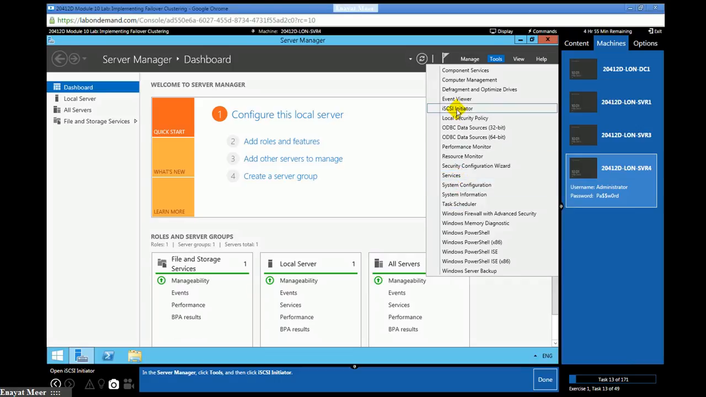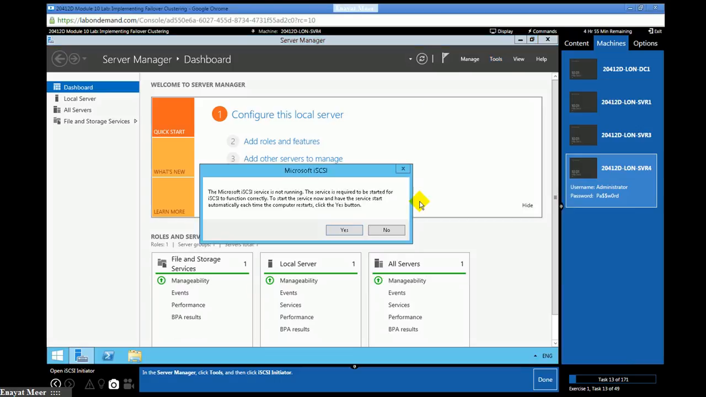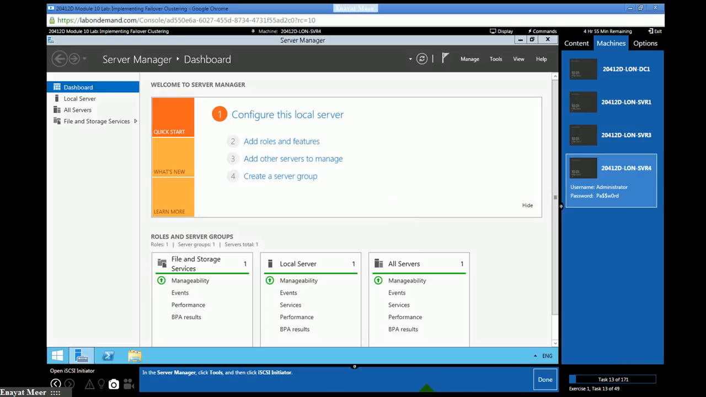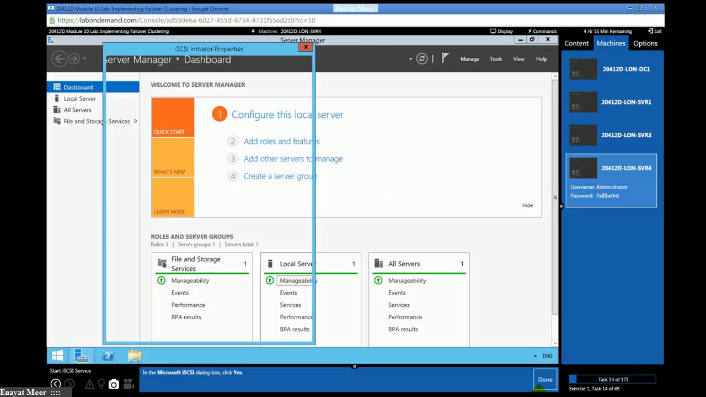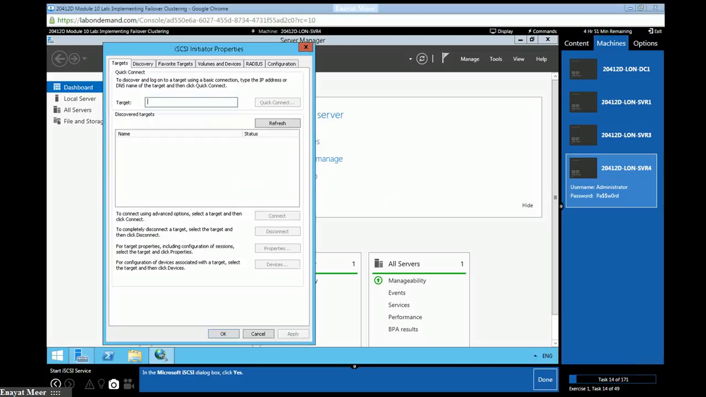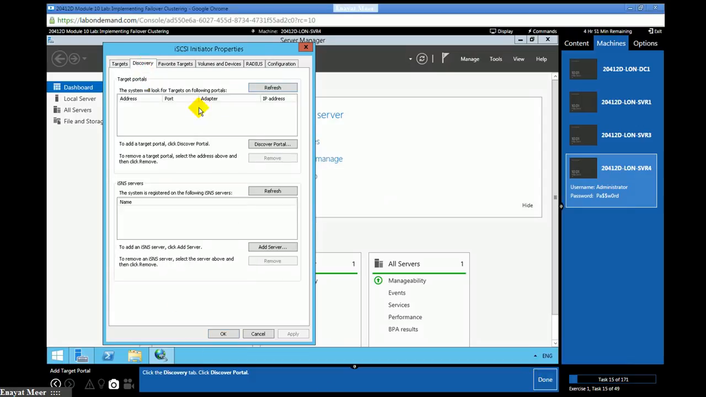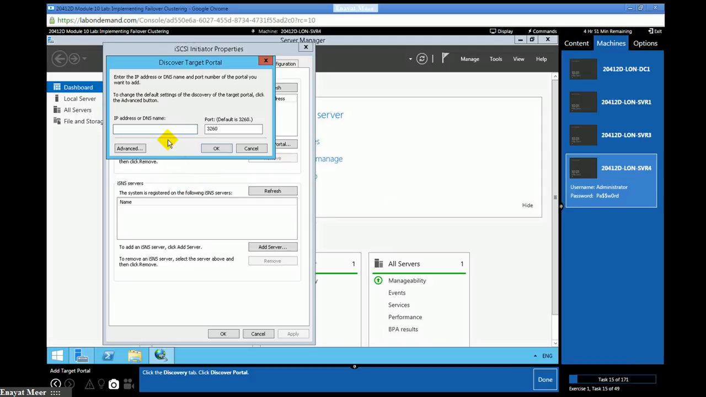So now I'm going back into the iSCSI initiator from SVR4. Same thing. This iSCSI initiator is by default available on all client computers and all servers if you are using Vista or any operating system after Vista. So now again from discovery you're going to use 172.16.0.21, the IP of SVR1, and you can also see I can browse and show you SVR1's IP address.